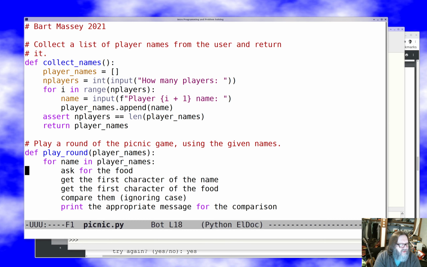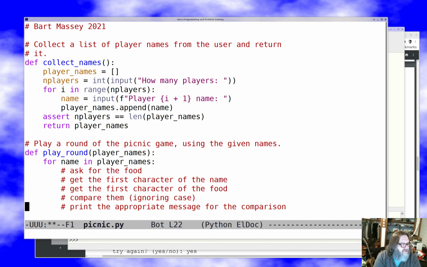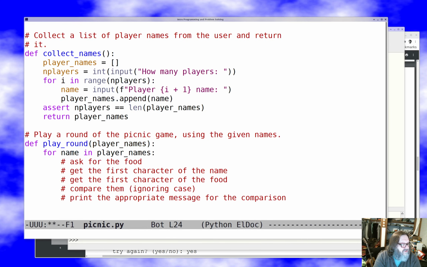Oh, now we're supposed to ask for the food. We're supposed to get the first character of the food, the first character of the name, compare them, and print the message, right? So this plays one round of the game. That's cool. That's a thing we want to do. I'm not going to write that right now. I'm just going to leave this commented in and work on it later. And that's often a good thing to do, is just to get the skeleton in place first.